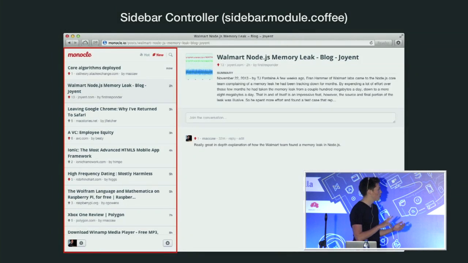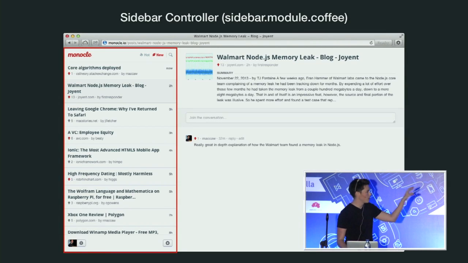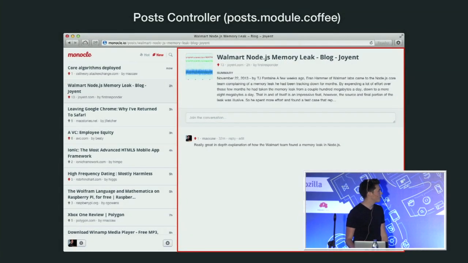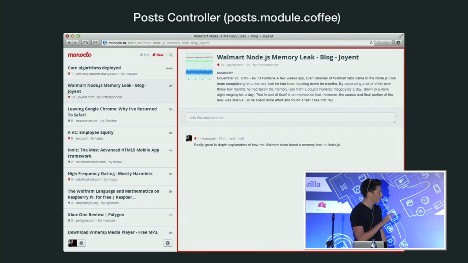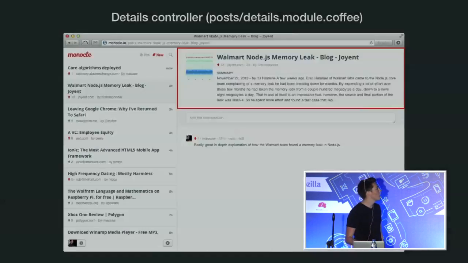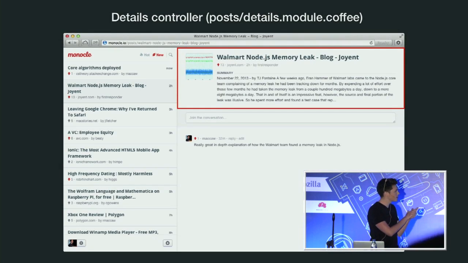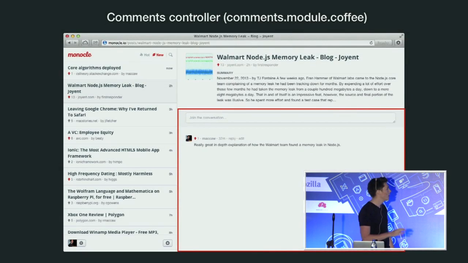Then we have two main subcontrollers. The sidebar, this is sidebar.module.coffee. And then we have posts, the post controller, posts.module.coffee. And then those two main subcontrollers themselves have their own subcontrollers. We have the post details, and we also have post comments. Now, the key thing to note is that none of these controllers know about the other controllers. They only know about the subcontrollers, and they only know about models. So they're all really decoupled.